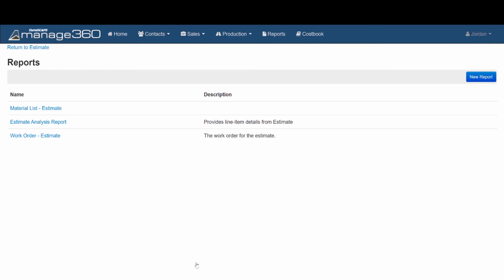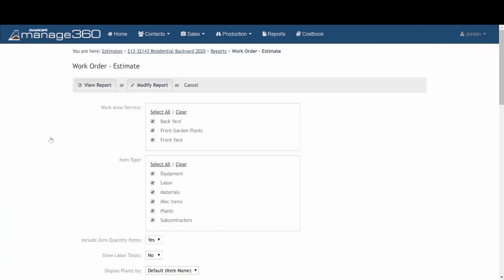We'll look at the work order report next because it's very similar to the material list. As you can see, we have filtering again. We have the same option to include zero quantity items. Now this report can show labor on it, so we have the option to show labor totals. I'm going to set this option to yes.